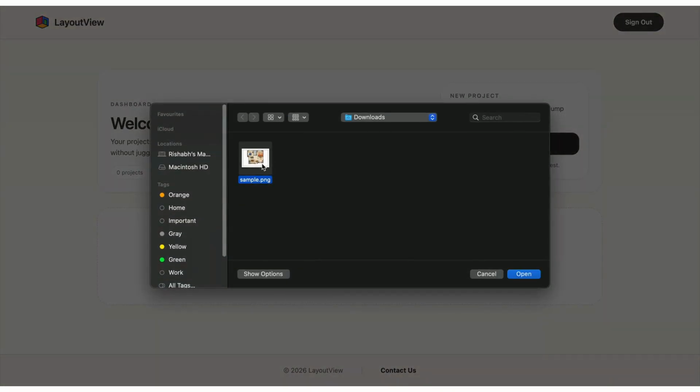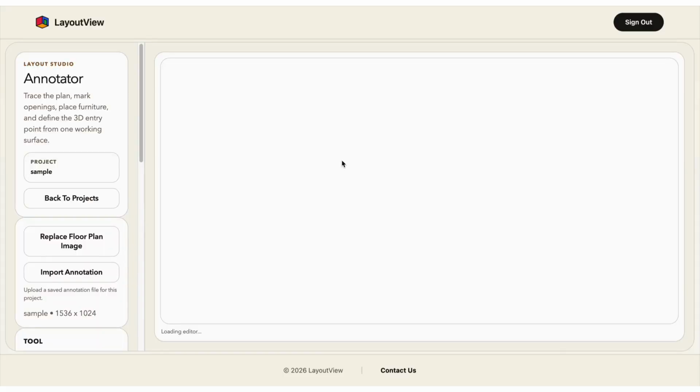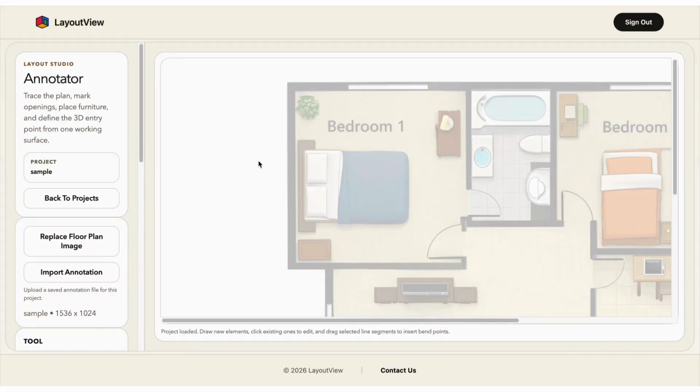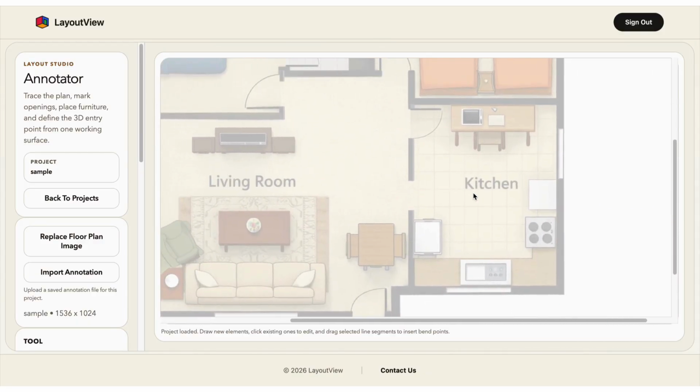image of the layout. This can work with PNG, JPEG files, and the layout can be in color or black and white. Really, anything works. So we're going to select that and just wait for it to create. All right. As you can see, the editor is loading, and this is the layout that we selected.